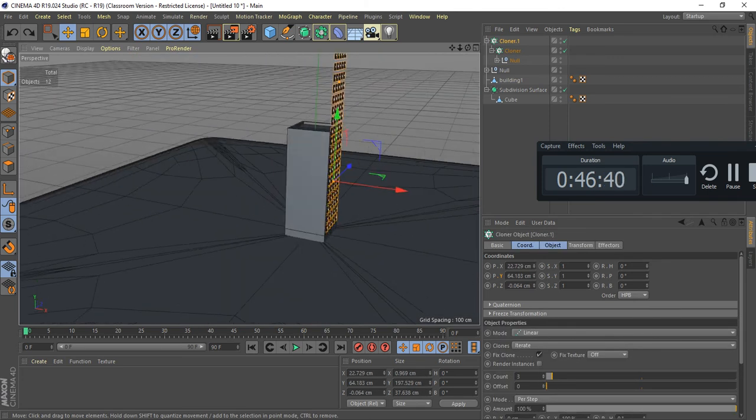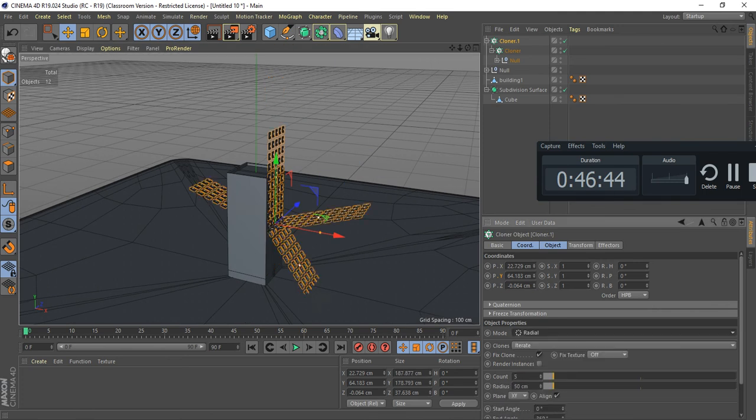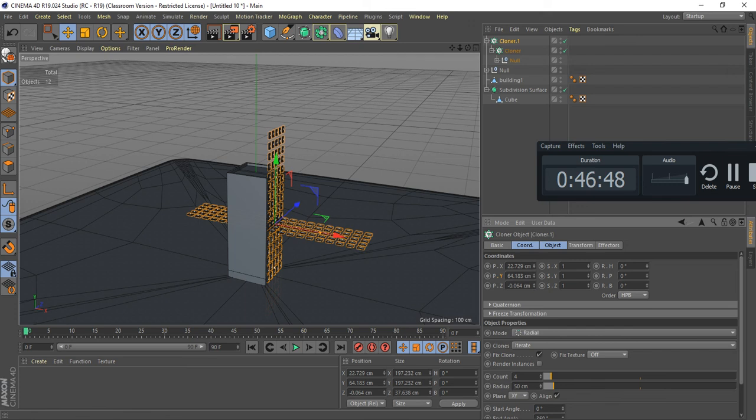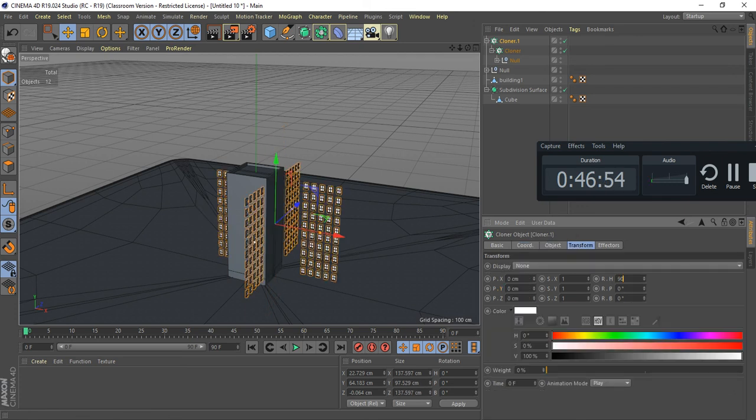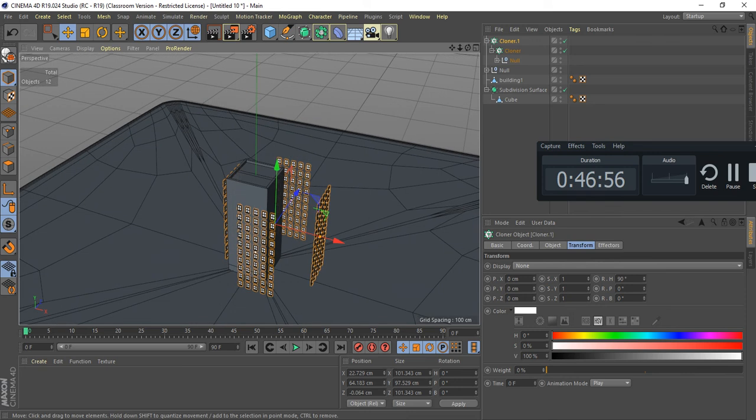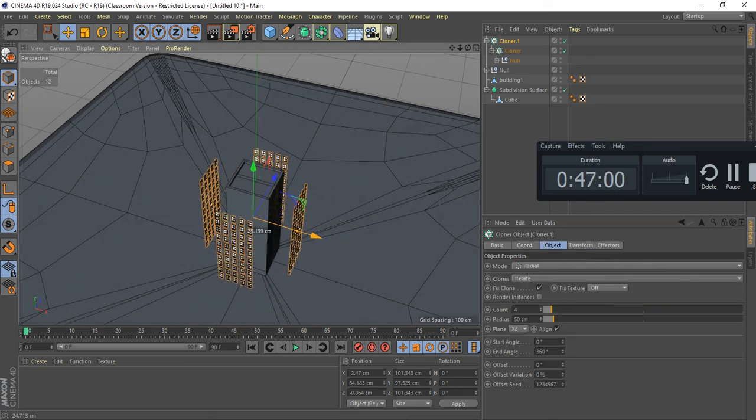All right, we got our original cloner. We changed it from linear to radial. We set the count to 4. We changed the plane. We went to transform and rotate it 90 degrees. And then we pulled it here.